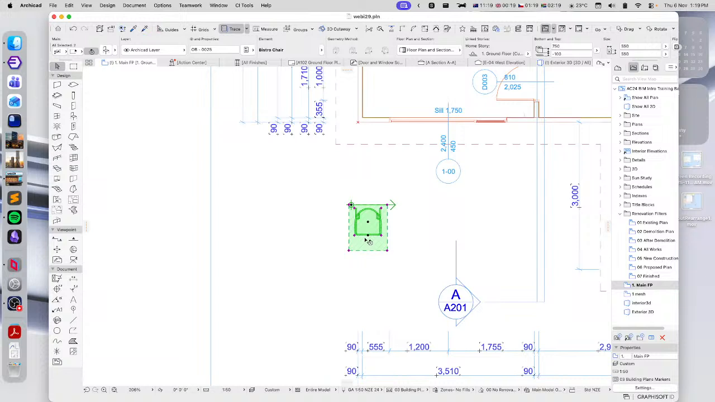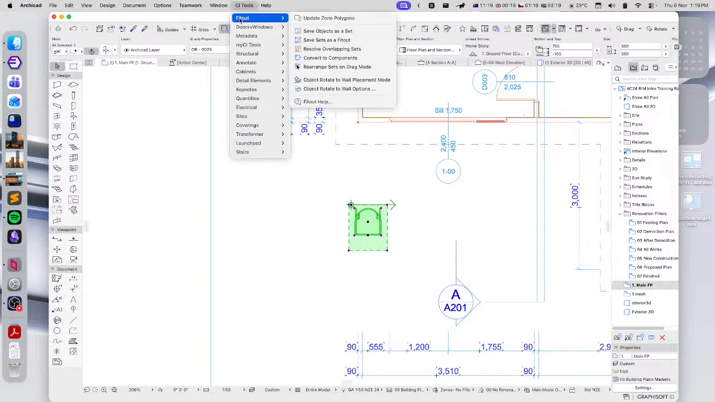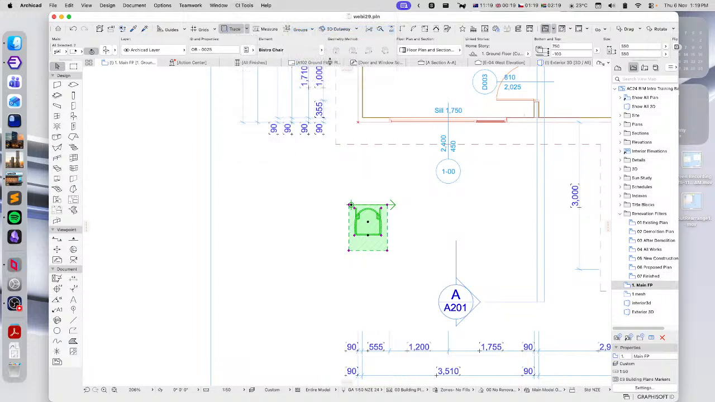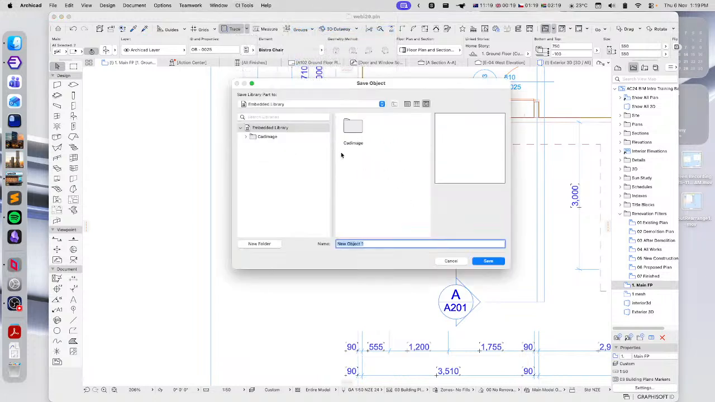So I'm going to select both of those items. So we've got two selected items, the chair and the clearance item, and we're going to save it as a set. So I go to my CI Tools menu, Fitout, Save Objects as a Set. That will bring up my library browser here. I'm going to stick it in the embedded library for now, so this means it'll be inside this project. And I'll just call this Chair 01.